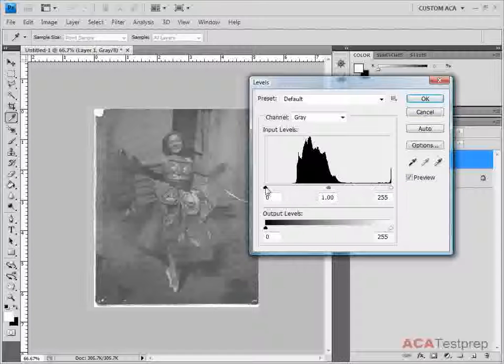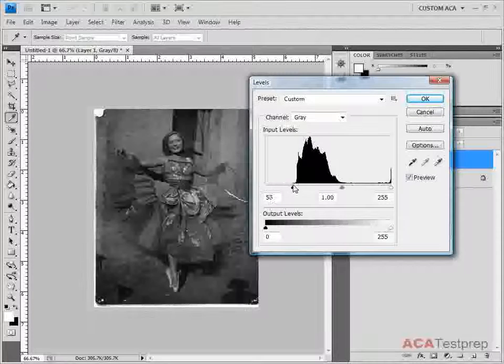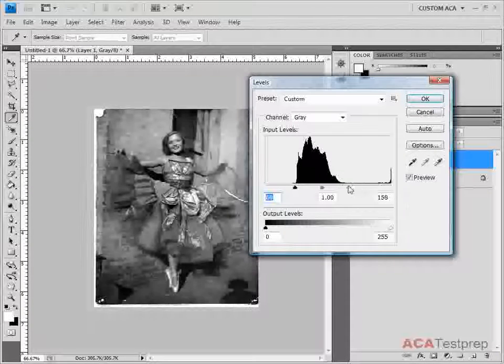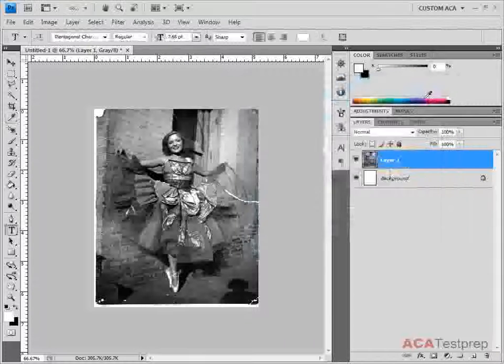So what we want to do is simply take this little point here, our black point, and set it to the end of the mountain. And we do the same thing with our white point. We kind of gauge it by eye. And normally I'll try and play with the midtones just a little bit too and get that the way I'd like it. And now we simply choose OK. So now we've fixed the levels in the image.